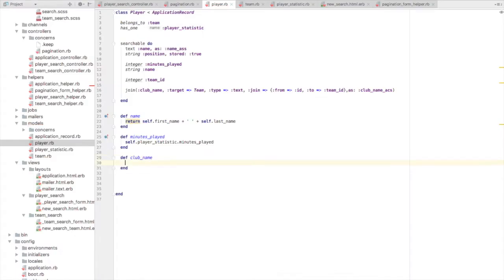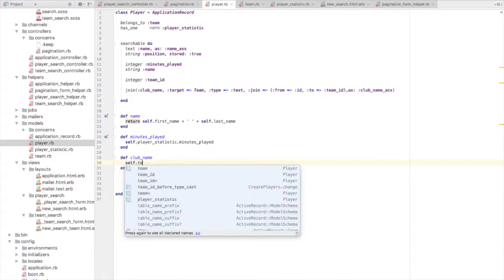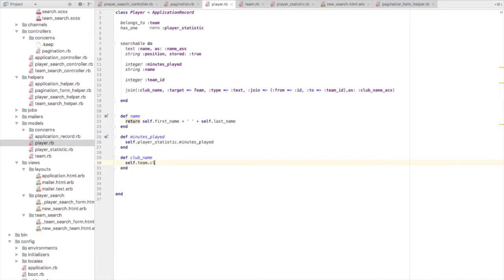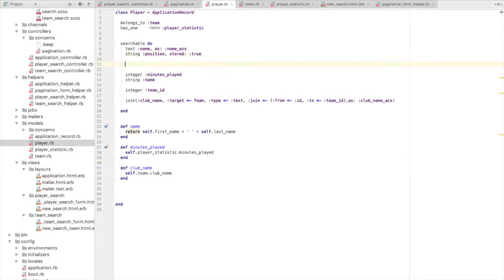Cool. Now instead of doing a join, we could have done it the old school way. We could have just had one helper, club name, in our player model and indexed it here for full text. Let's say text club name, use some analyzer such as ACS or ASS, right? But why are we doing this?